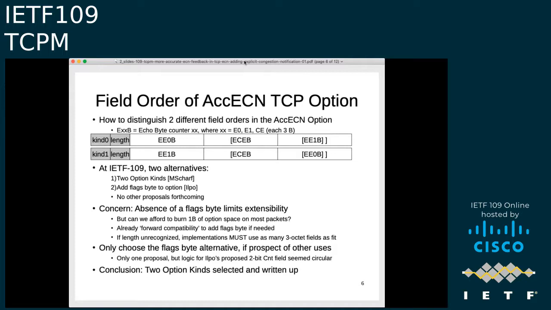So the logic of choosing the 2 option kinds means it's most efficient for now, given we don't need the flags byte, but we can add one in the future. So it's sort of best of both worlds.